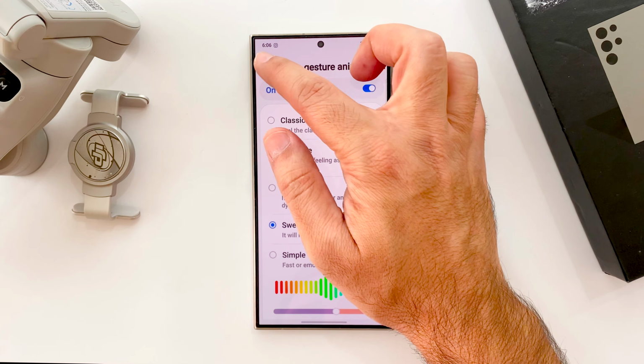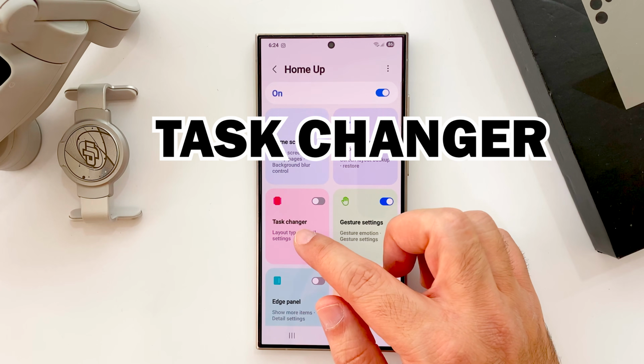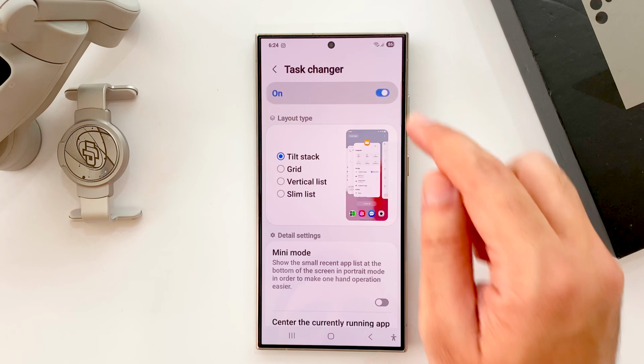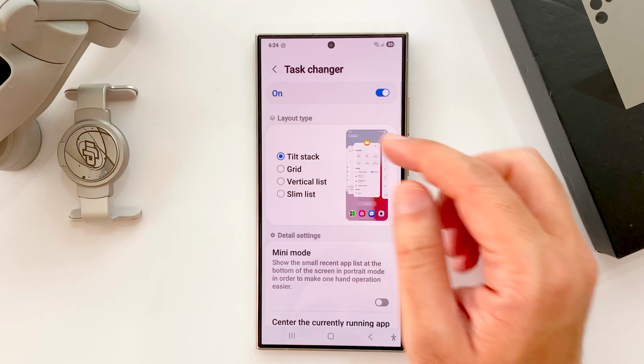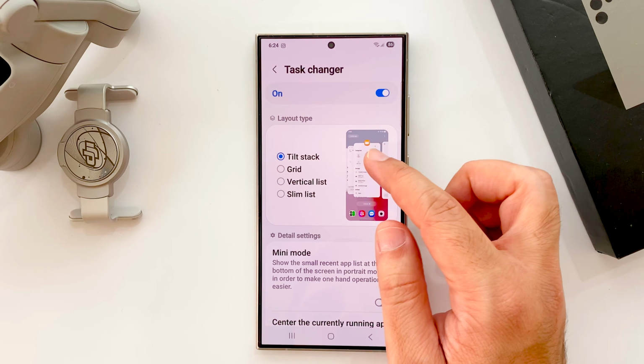So let's go back. The second one here is the task changer. Tap on it and toggle it on from here. Actually, we have 4 layout types available here.